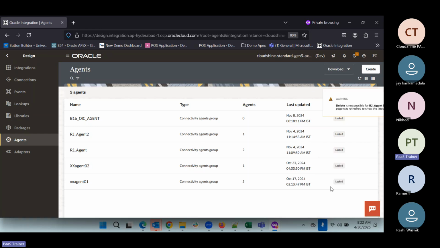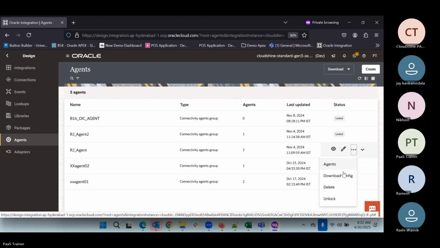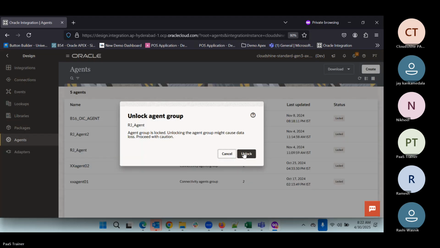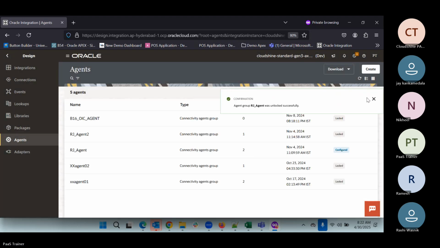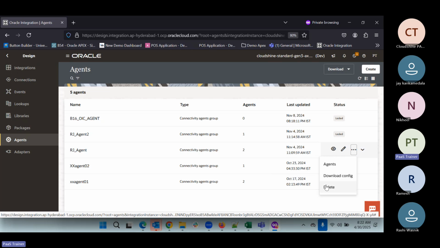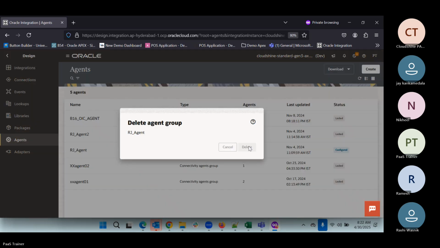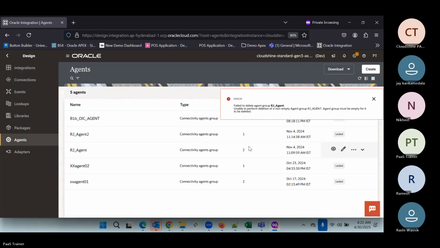So we can say delete. So unlock. Now if you see, I am able to unlock this one. So this RJ agent got unlocked. I can go and delete this one now. So delete. Failed to delete, unable to perform. Okay. So we cannot delete directly.